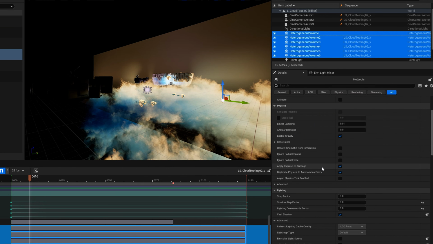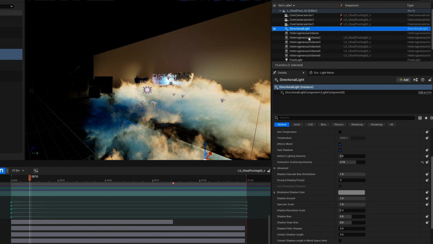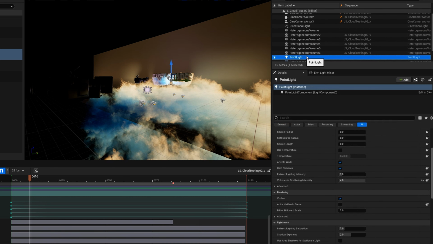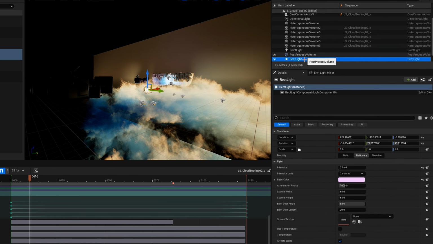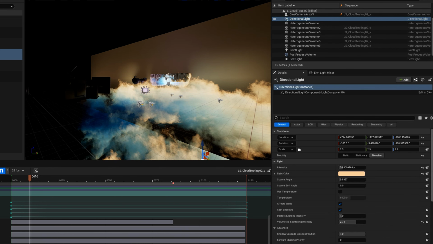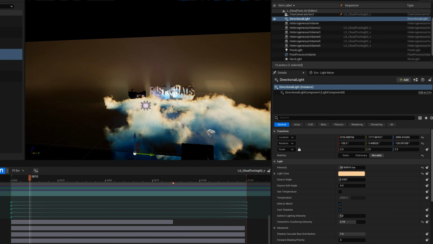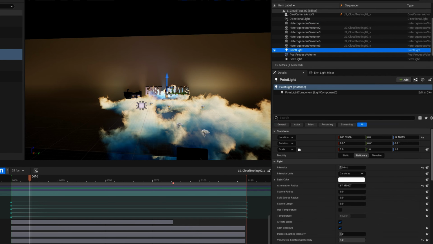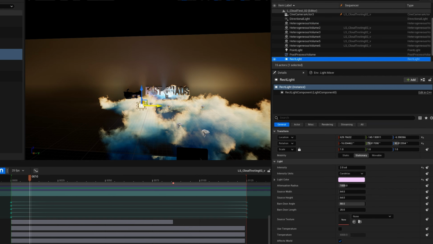So speaking of lights, I've just got a directional light, a point light, and a rectangle light in the scene. The directional light is providing this main side lighting, and the point light is in the middle of the cloud producing that glow, and the rect light is just providing a bit of pink uplighting there as well. Fairly simple setup.